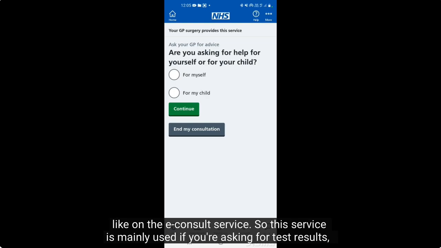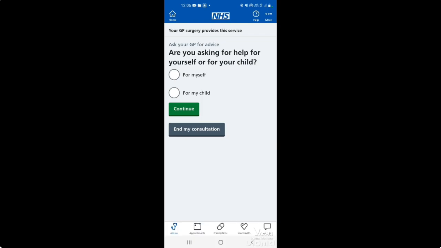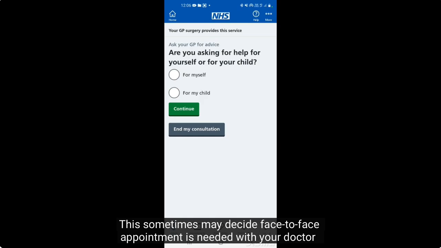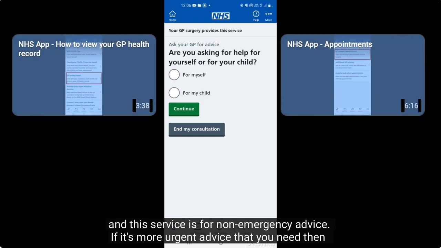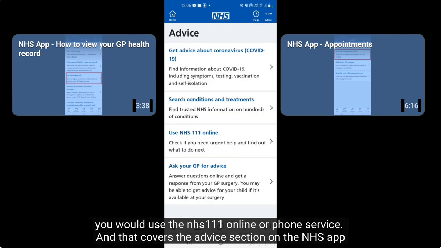And then it will follow the same questions to direct you to the right service, just like on the e-consult service. So this service is mainly used if you're asking for test results, making a routine appointment, or describing symptoms to your GP and getting advice. This sometimes may decide a face-to-face appointment is needed with your doctor, and this service is for non-emergency advice. If it's more urgent advice that you need, then you would use the NHS 111 online or phone service. And that covers the advice section on the NHS app.